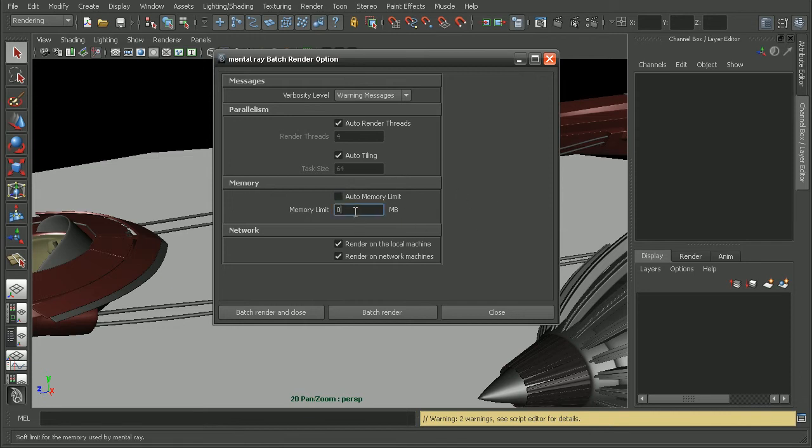So say if we had a few gigs of RAM on our system, we may want MentalRay to only use 1 gig of RAM. We can type in 1024, and then when we batch render, MentalRay is only going to use that set amount of RAM. So that's a look at how we can run some simple diagnostics on our renders.